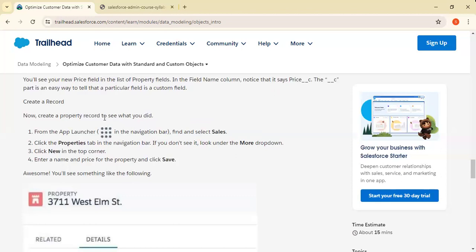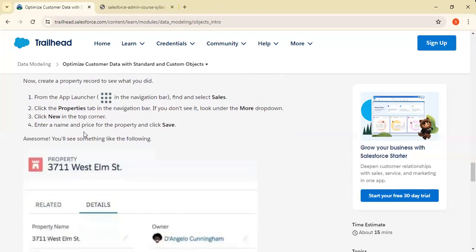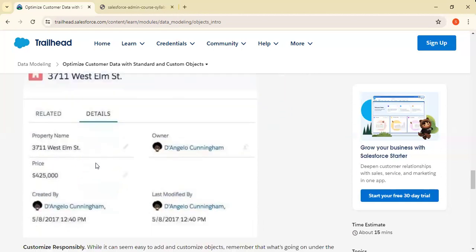Now create a property record. Go to the app you built from the App Builder. In the navigation bar, find and select Sales. Click the Properties tab in the navigation bar. If you don't see it, look under the More drop-down. Click New in the top corner, enter the name and price for the property, and click Save. Awesome, you will see something like the following.